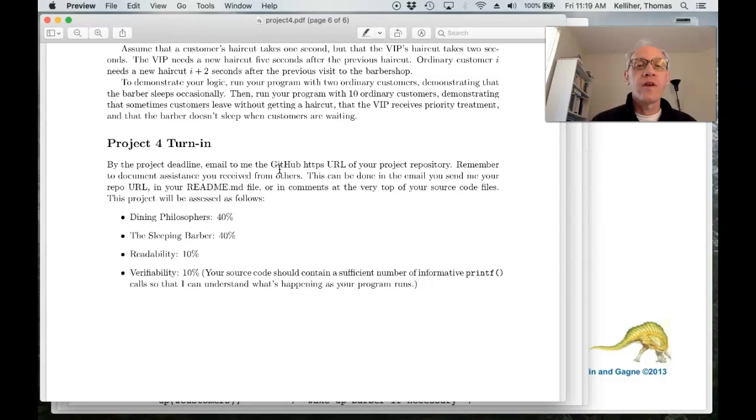When you finish, you'll turn this in by emailing me the URL of your GitHub repo. And here's how you'll be assessed. I prefer short functions to single long functions. And by looking at your program's output, I should be able to clearly see that your program is meeting all the requirements.